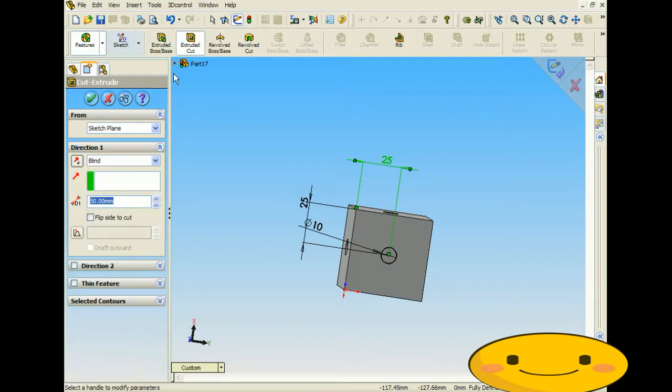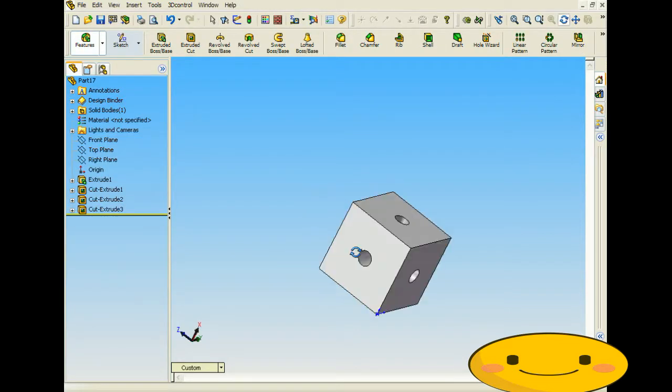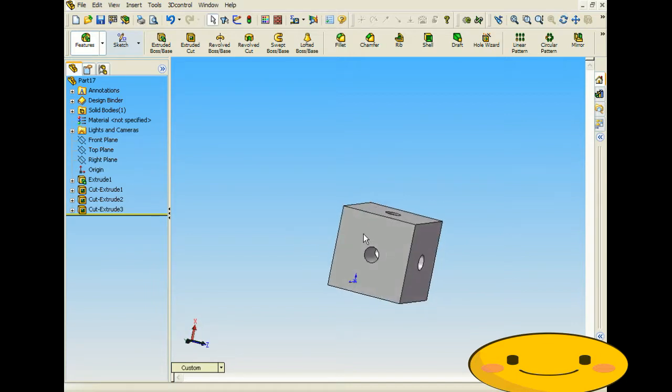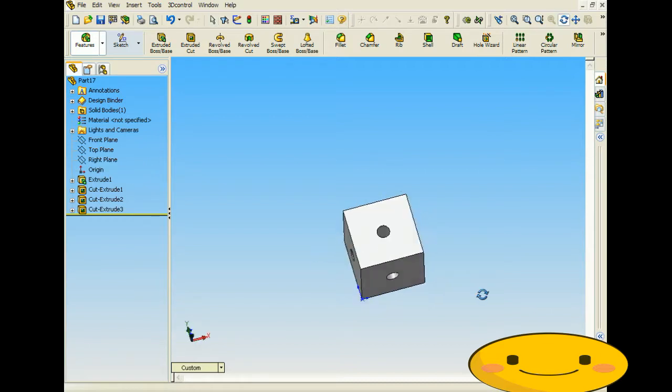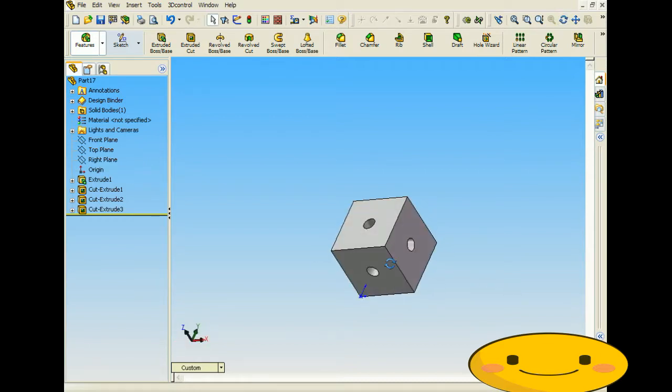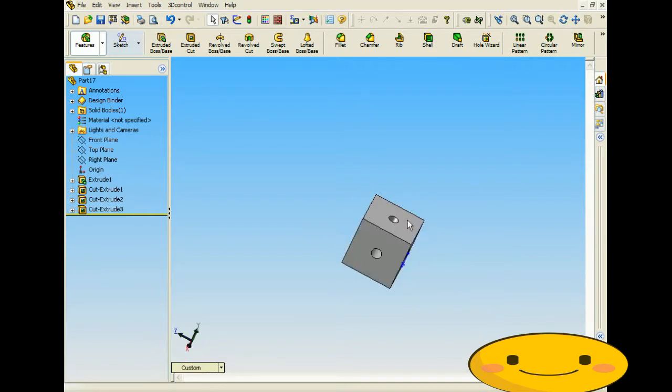And cut it all the way through again. So now we've created our first solid body that we're going to be using. So we've got our square, and we're going to have holes going all the way through it from each side. Now we're going to create our sphere. So it's going to be our second solid body.